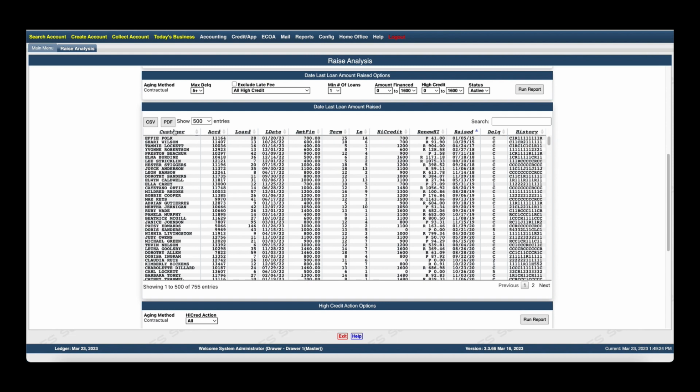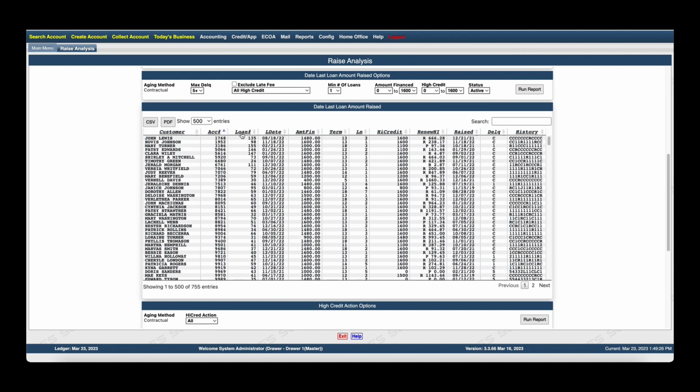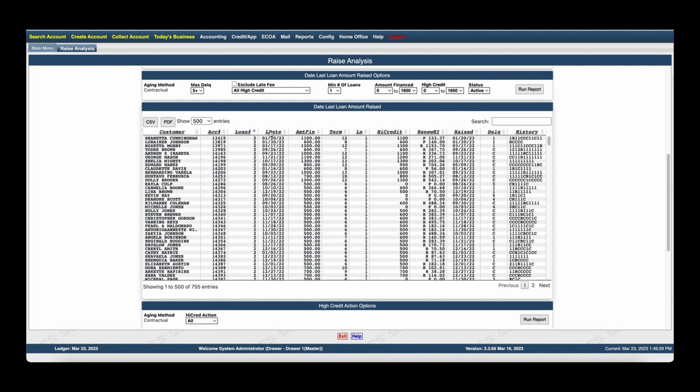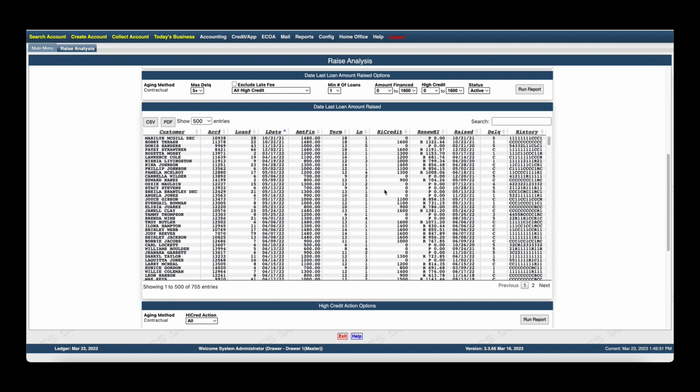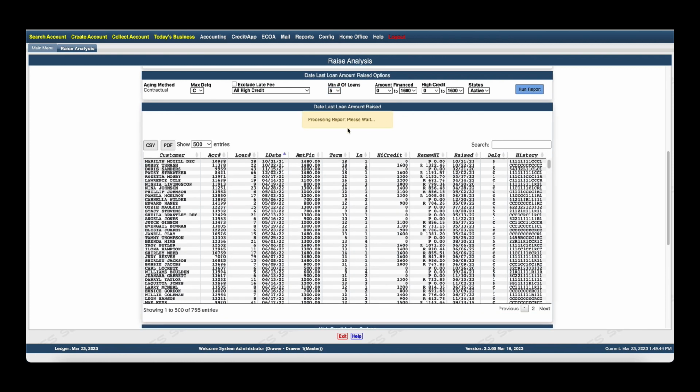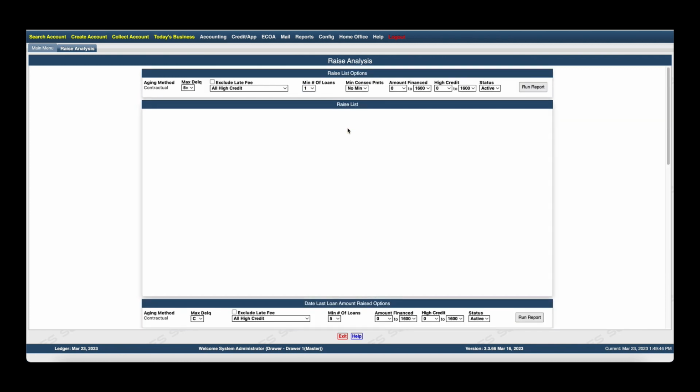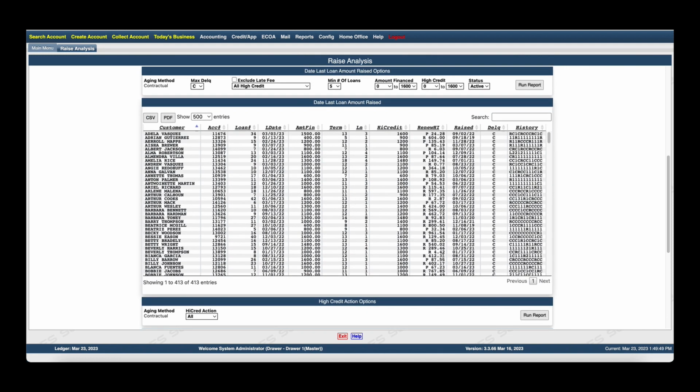So this is based on the date, and it has everything that the top has. You can sort by account number, loan number, or loan date. This gives a way of narrowing down customers. Let's take this down to currents, and then a minimum number of loans, maybe 5, and run the report. Then you'll continue to narrow down customers until you find customers, based on your criteria, for higher credit amounts that they can then be raised to.